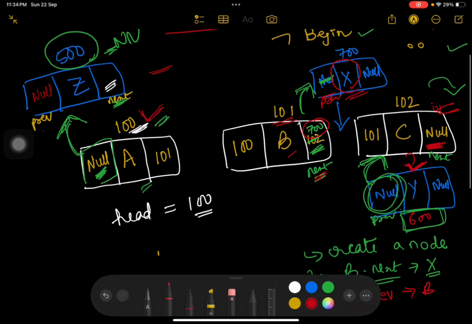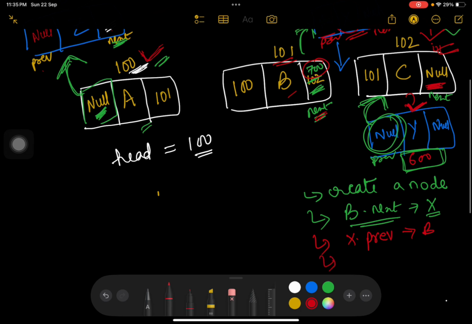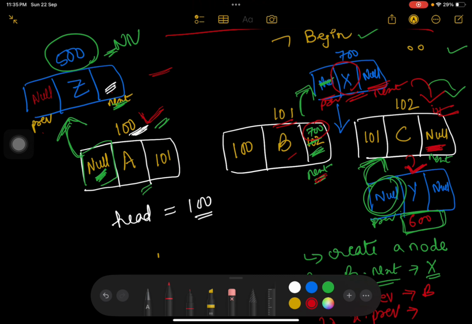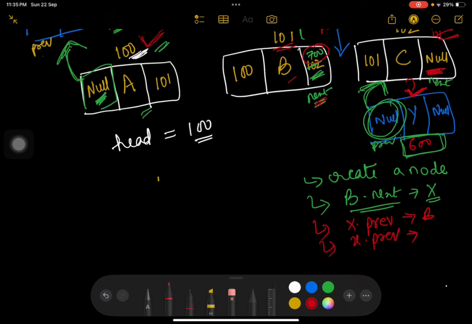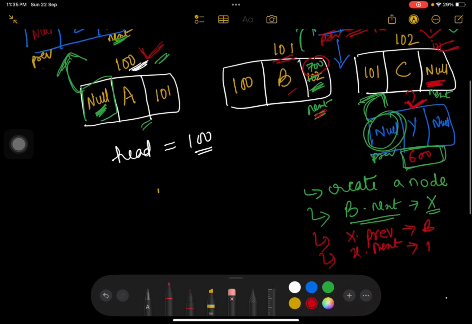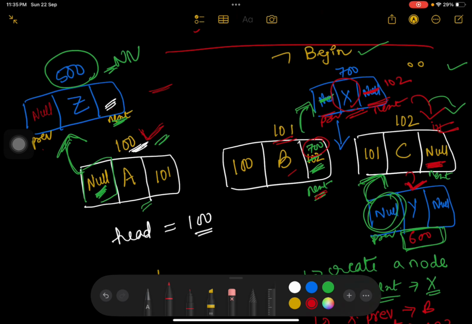Okay, now this X node next should be pointing to C now, right? So what we will do? X dot next should be storing the reference of C. Now instead of null, we will store here 102. It should store the reference of C, which is 102. Okay, now this is done. X node previous is pointing to node B, X node next is pointing to C.